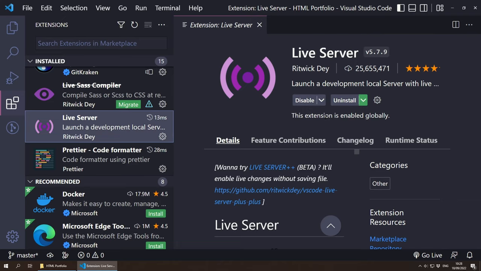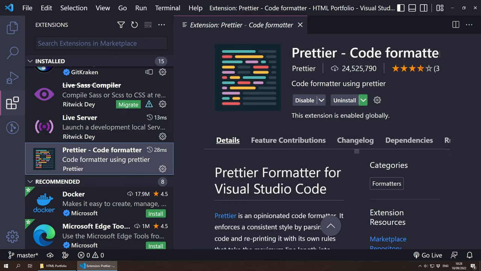And the second plugin that I'm going to be using today is Prettier, and Prettier is basically a code formatter. Every time I make a change on the HTML or CSS, it's just going to format the code a little bit, and that's pretty much it. Definitely don't need it, but nice to have.